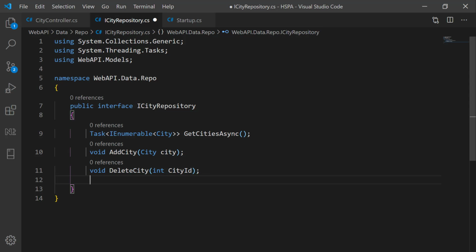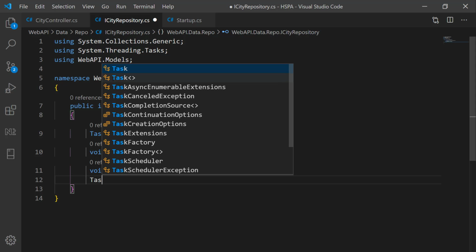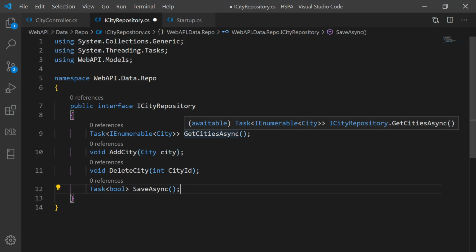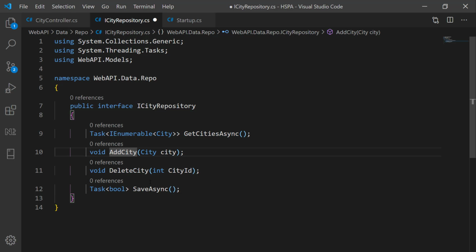And finally, the save method. As this method will save the data in the database, it may take longer. Let's make it return a Task to make it an asynchronous method. And it should return a boolean. Name it SaveAsync. Although we will remove this method from this interface because our repository should not contain a save method. Instead, it should come in the unit of work. We will see what the unit of work is and why we need to use it later in this tutorial. But for now, let's define this method here only.